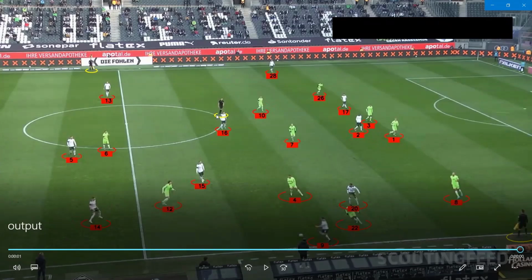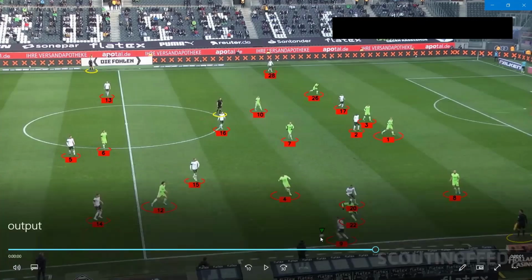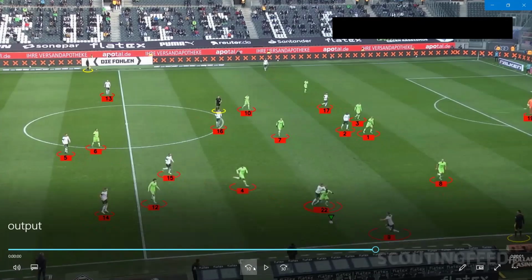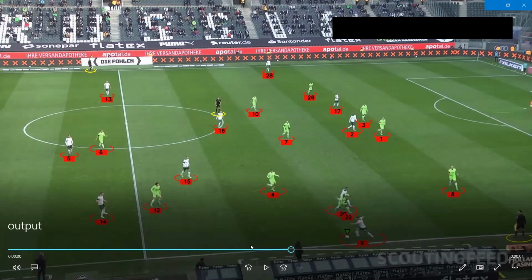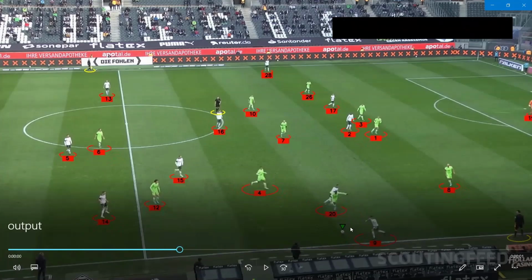Like for the referee, we have this yellow color circle. And for the player, we have this red color circle over here. And for the sports ball, like you can see over here, for the football, we have created a triangle above the football. So we have just created a green triangle above the football.